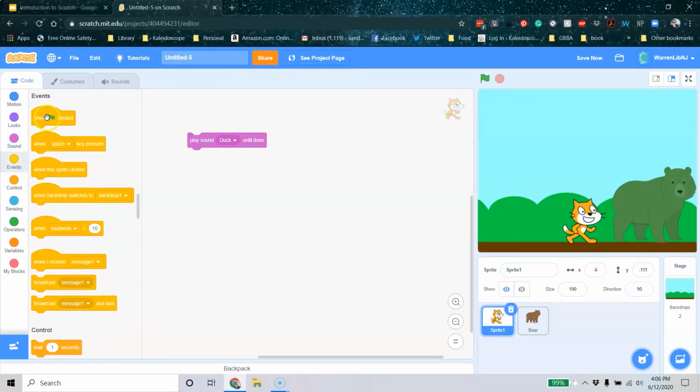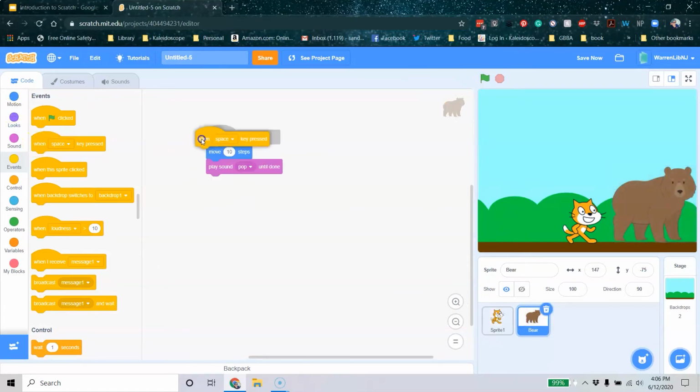Events allow us to start and stop things when it gets input to the computer. So, for example, if I want to start all of my actions with my go flag and start a whole bunch of things all at a time, I attach them to that block. Okay. Or if I want my bear to only move when I press the space bar on my computer, I can do that too.